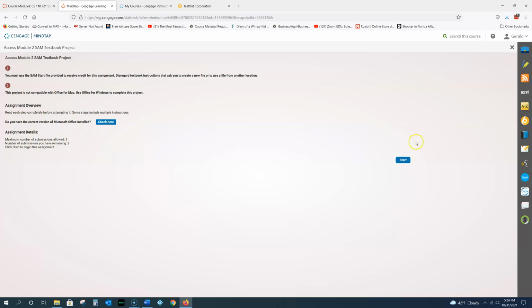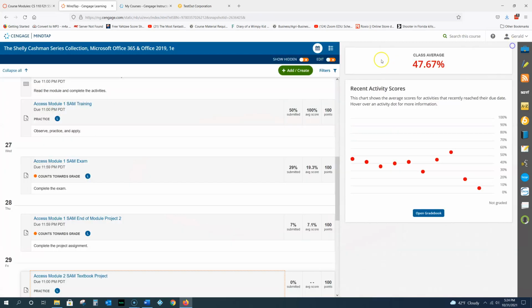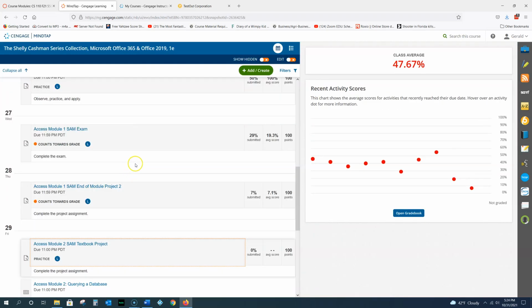When you start this, you'll see, like any assignment, you get to submit it 3 times. So you go through and follow the steps, and then you can submit it there.